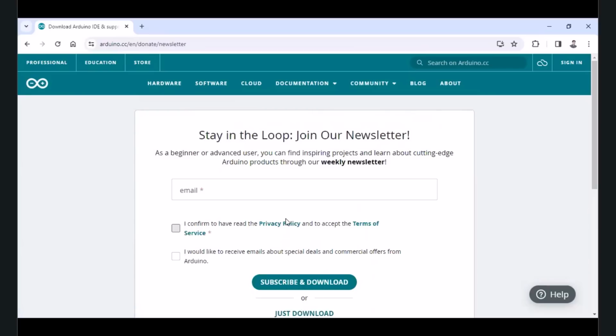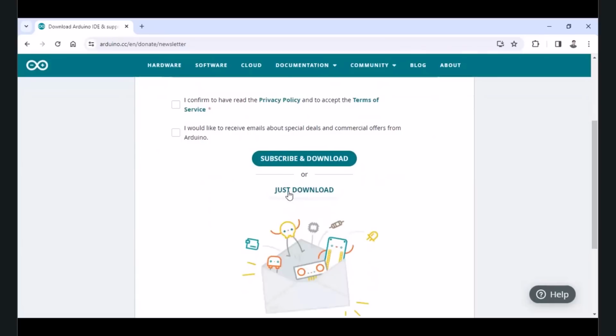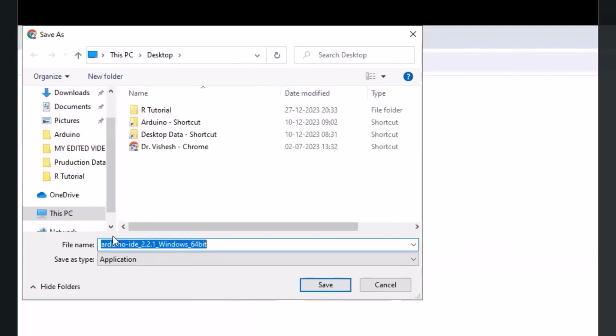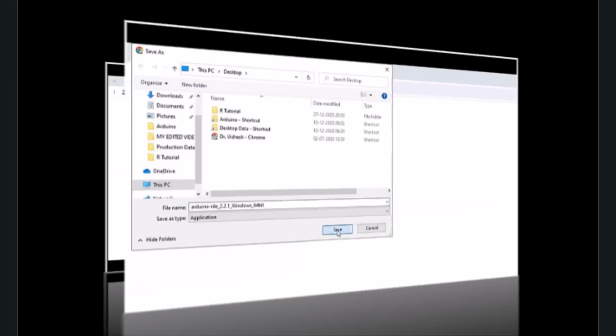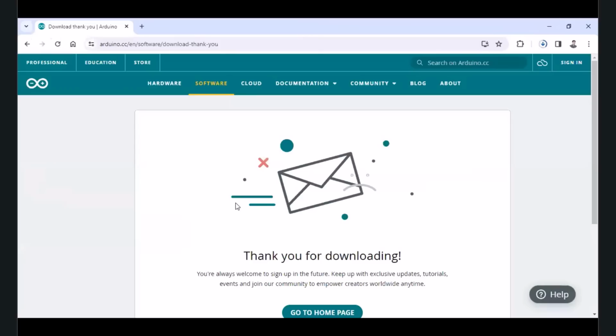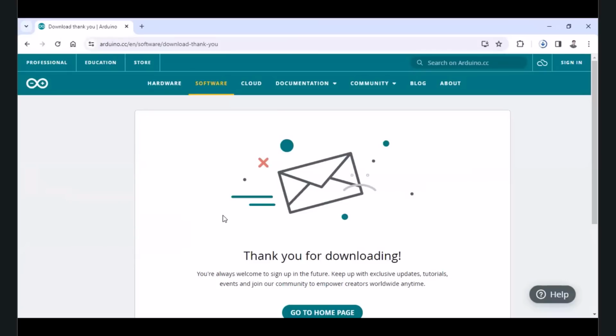Once you click on just download, it will ask you to enter your email ID, then click on these two terms and conditions, and then click on subscribe and download, or else you can simply click on just download. When you click on just download, Arduino IDE will be stored somewhere on your hard disk. You can simply save it. It will take some time to be downloaded. Once it is downloaded, you can simply click on that file.